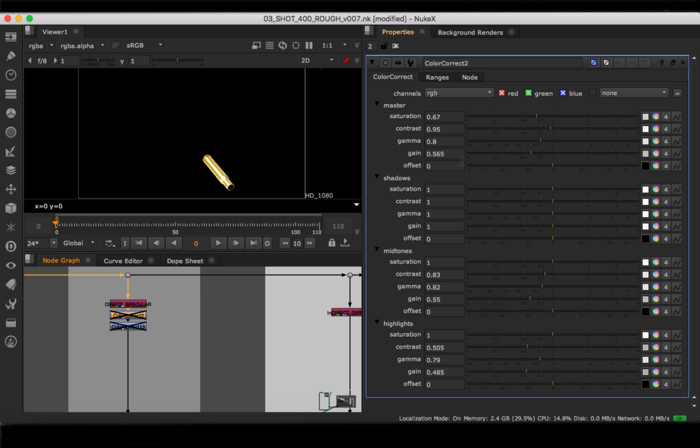You can see I didn't use the grade node because the color correct node has so many more options to play with, dialing things about, moving stuff. So yeah, there we go. See, pumping up the highlights with the gain and so forth.